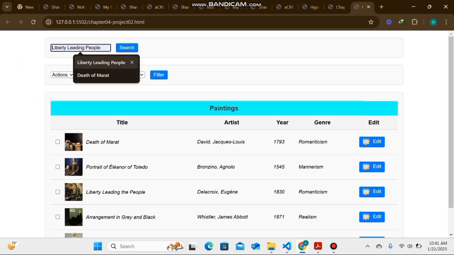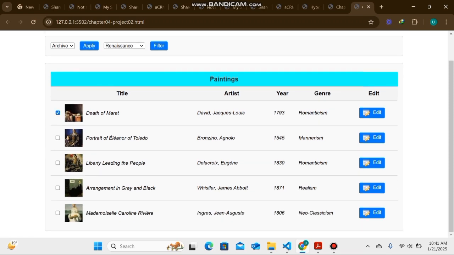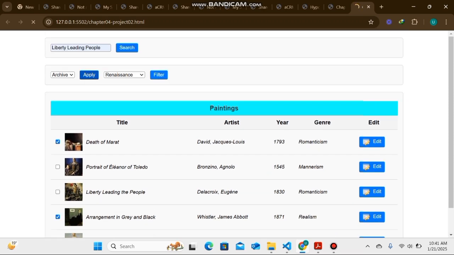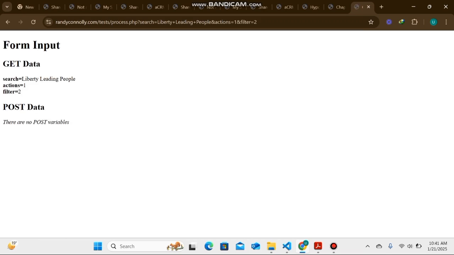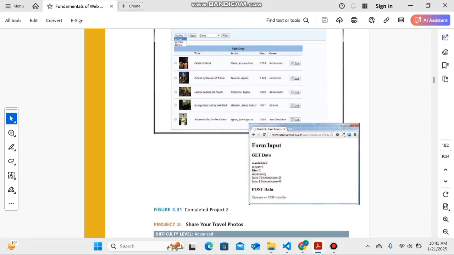So I will liberty leading people. Achieve the genre is innocence, and I have to create all this. Then apply. Here you can see liberty leading 1, filters 2, no post variables, which is same. This out this.